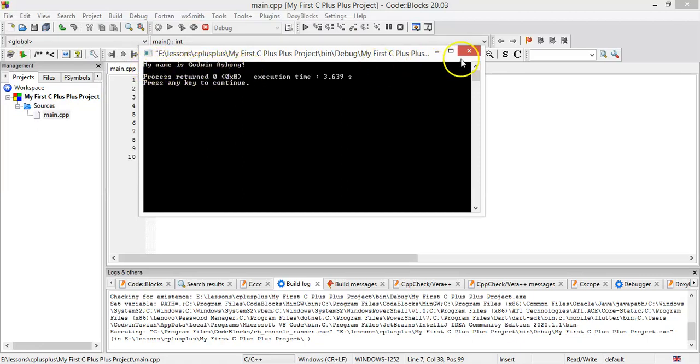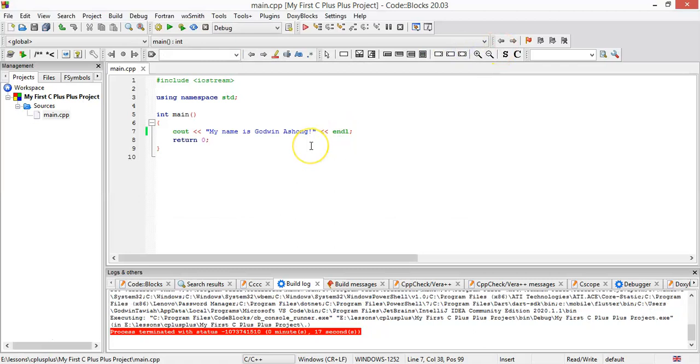So I hope you've also been able to write your first C++ program and just change the text here. Change as much as possible so that you get used to the cout function. We'll be using this cout function a lot, so try to remember it by heart.